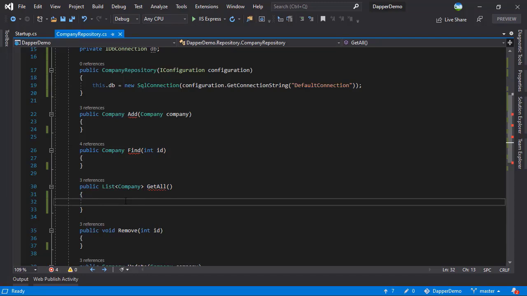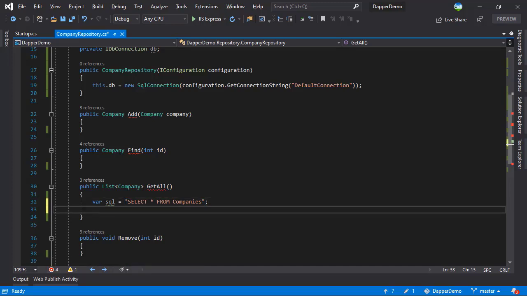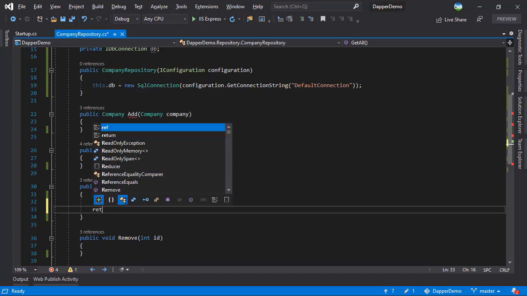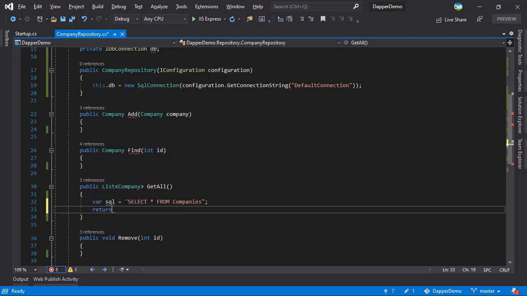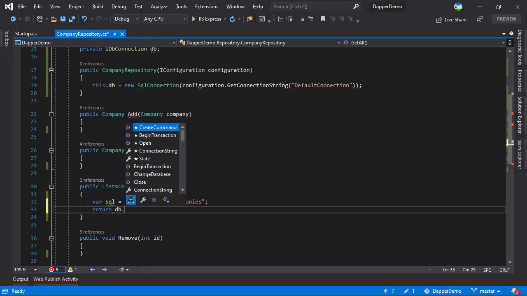How do we use that? First, let's add a variable called SQL and paste our SQL query in that. Next thing is we need to execute this query, and whatever is returned from this query, which will be a list of company, we need to return it back. So for that, we'll do that in a single line. We'll say return. Here we'll say db dot.